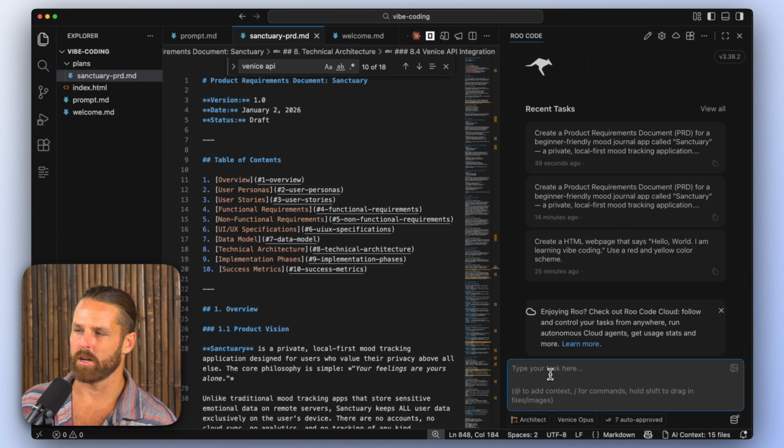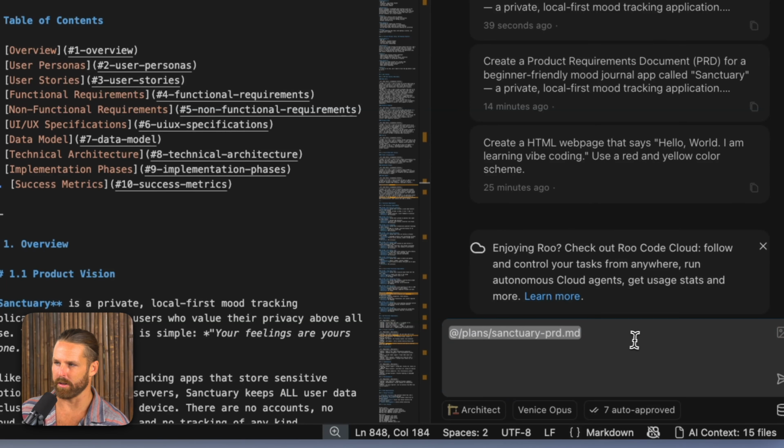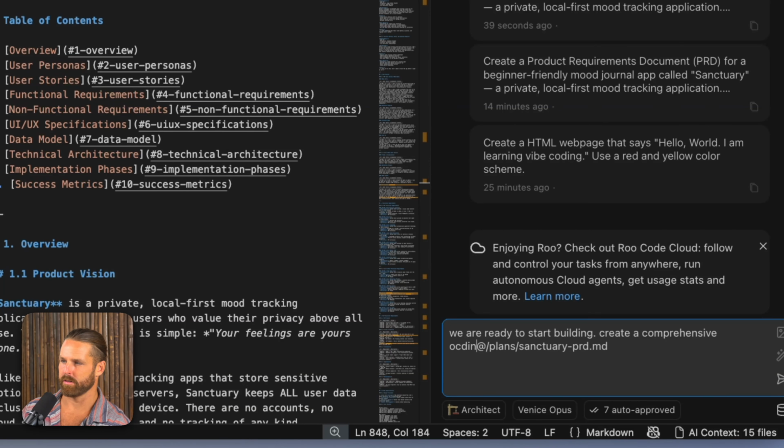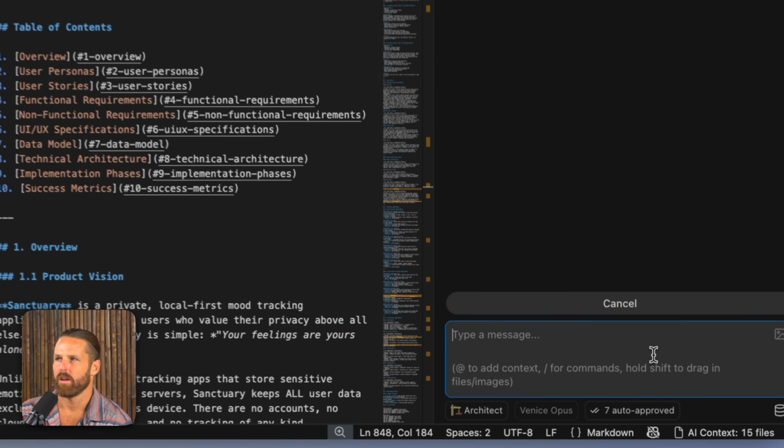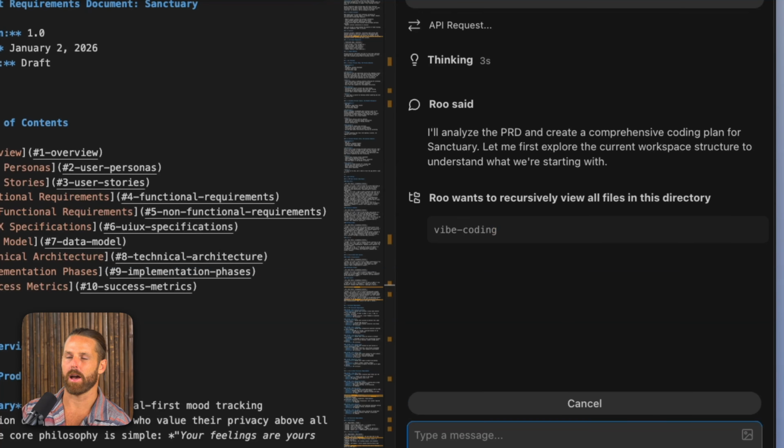We're going to stay in architect mode just a little bit longer. We're going to hold down Shift and drag our PRD file in here. And we're going to say we are ready to start building, create a comprehensive coding plan for the PRD. And now Roo is going to create the to-do list for all the little things that need to happen to make this app a reality.